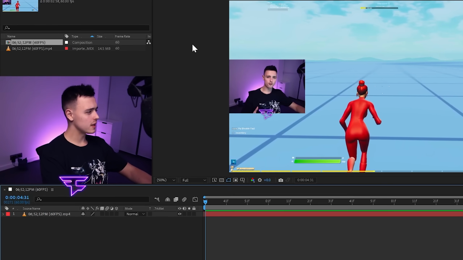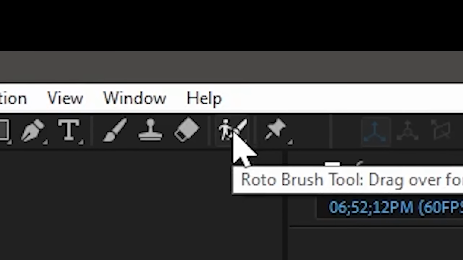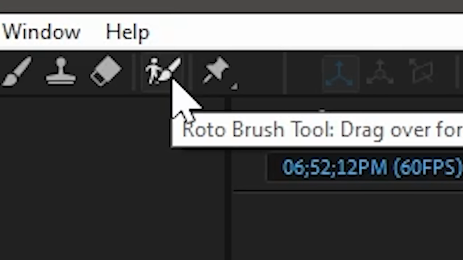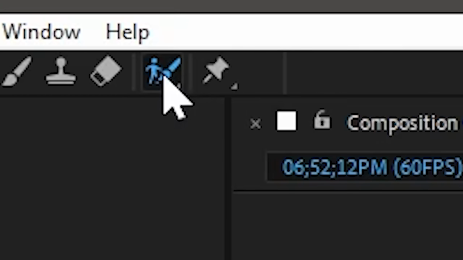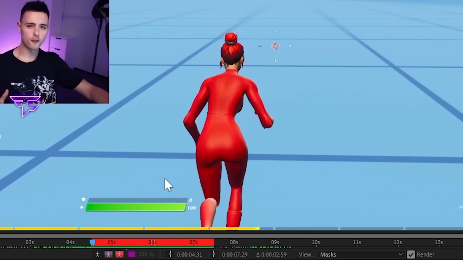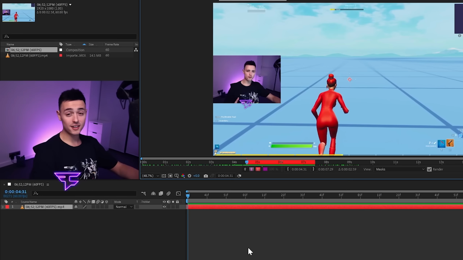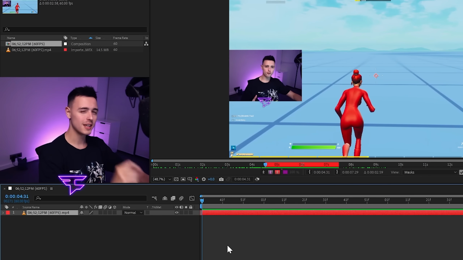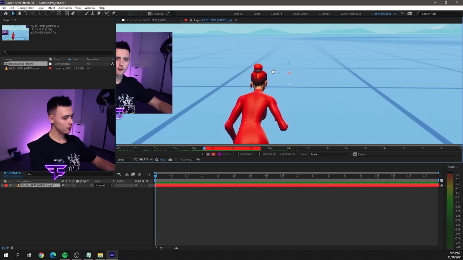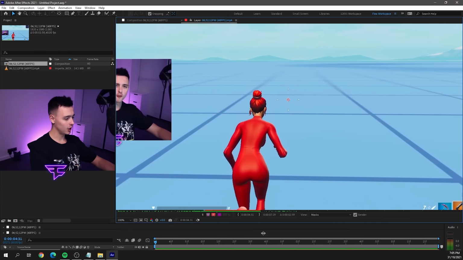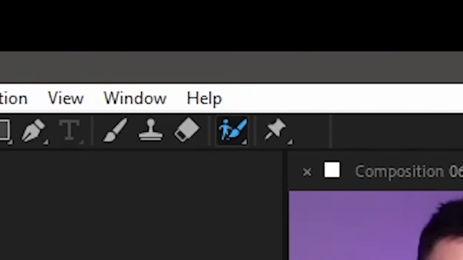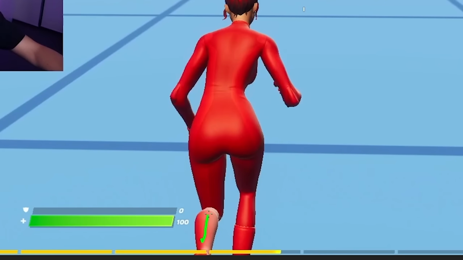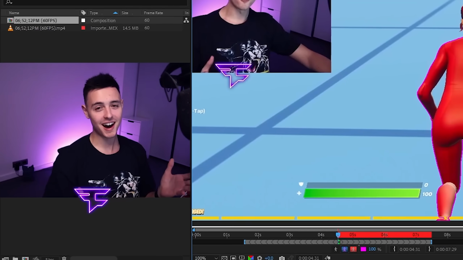So what you want to do is head on up to this little tool here where it has the character and the paintbrush, and it should say Roto Brush tool. We're just going to click on that and double click on our clip, and it's going to open up a new window. And it's really as simple as going to the first frame of your clip that you want to cut out, zoom in onto your character, let's make this a lot bigger, and just click once more on the Roto Brush tool. And now as you can see, we can paint on this character, and basically what it's going to do is automatically cut out the character.